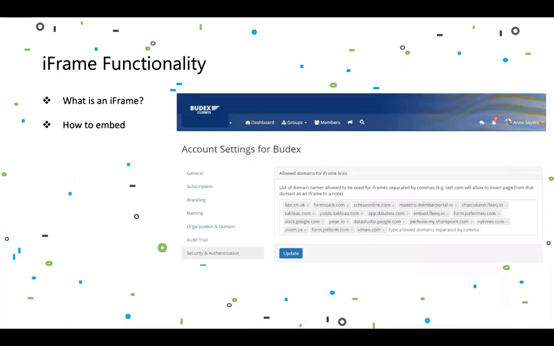So the first thing that you need to do is head to your account settings inside Clinked. So just in case you're not sure where to find that, it's underneath the drop down by your name in the top right corner. So you'll see your account settings. And then you need to go to the security and authentication tab.